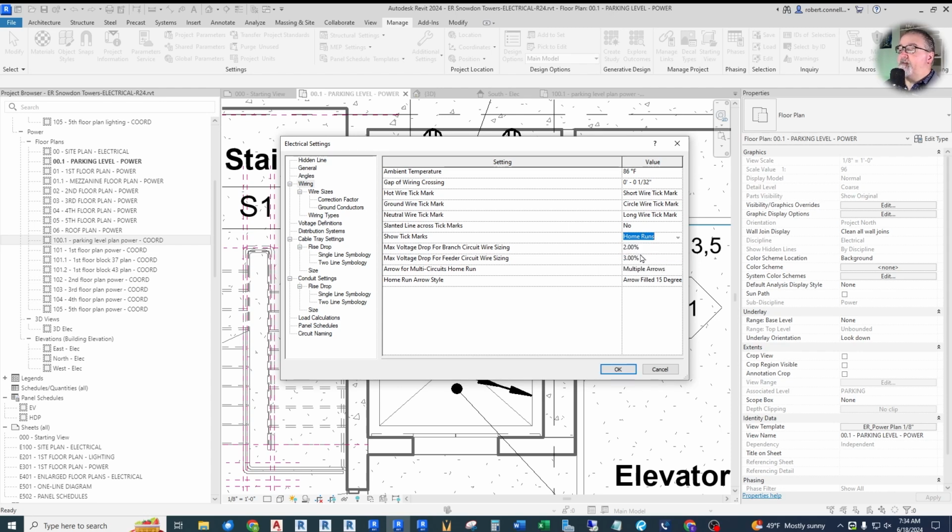Now, voltage drop. Revit, yes, will perform some voltage drop calcs. Are they accurate? Not really, and we'll get into that. But you can set up your percent maximum voltage drops here, and then it will automatically do some wire sizing, which we'll get into. Arrows for the multi-circuits, we have it set up for multiple arrows. There's other choices. You can have a single arrow. And then what style of arrow do you want for that home run?